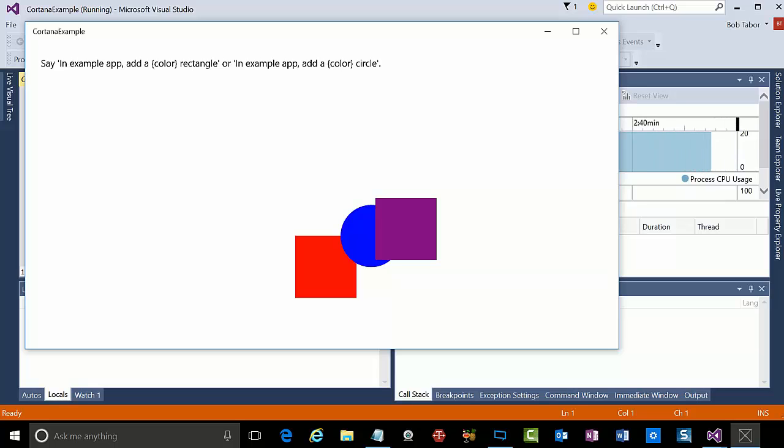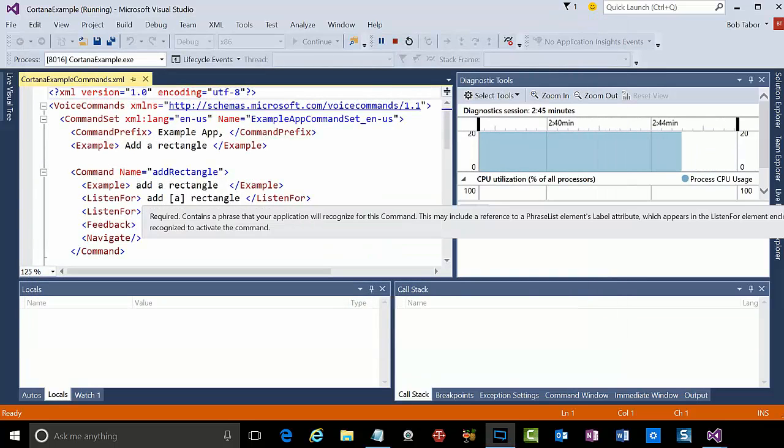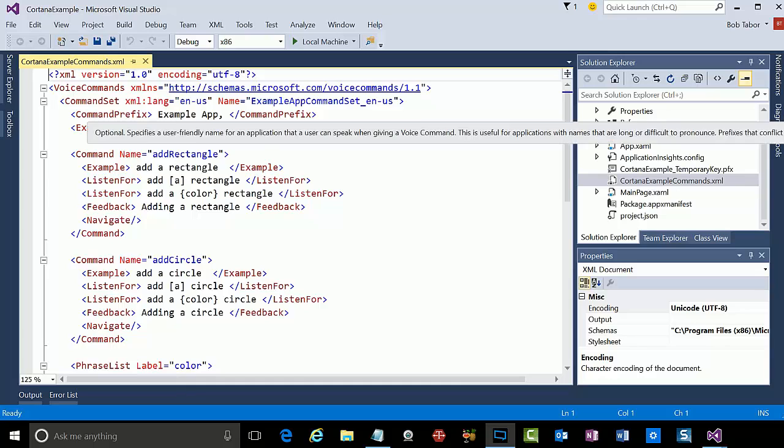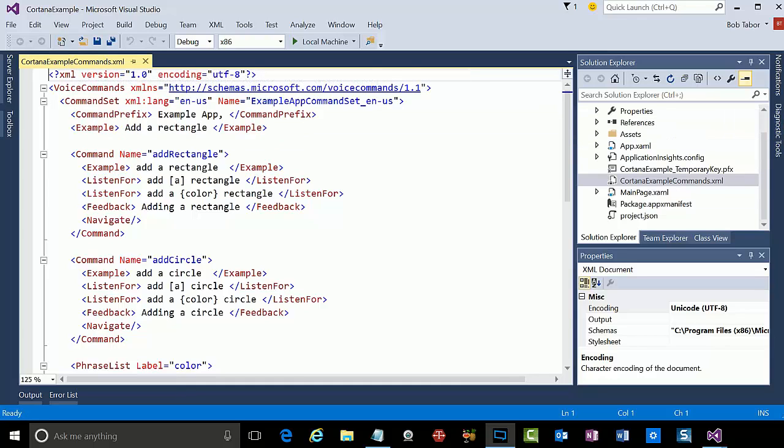All right, so let me show you how I created this application. It all starts with something called a voice command dictionary. This allows you to create a series of voice commands that Cortana will respond to for your application. And so in this case, you can see that I've created this XML file.